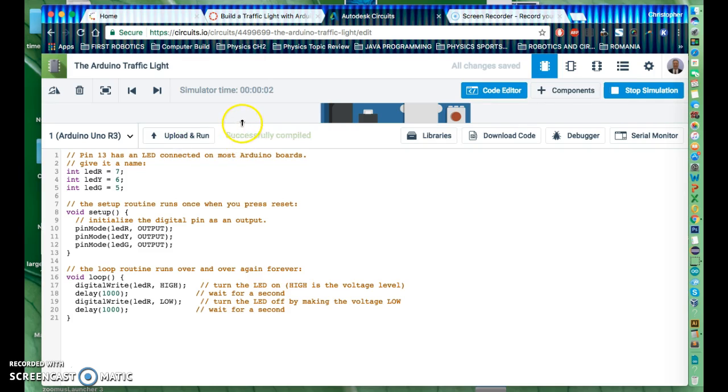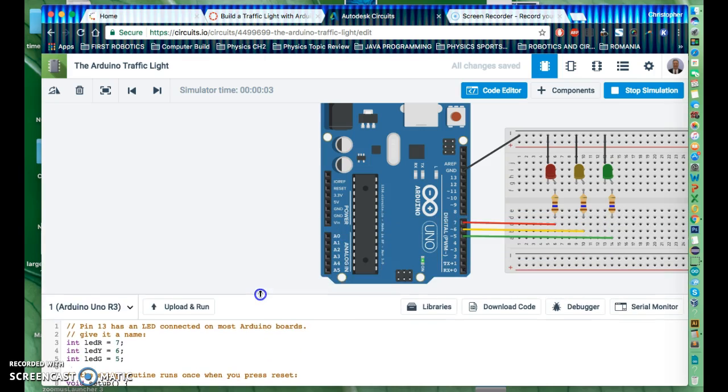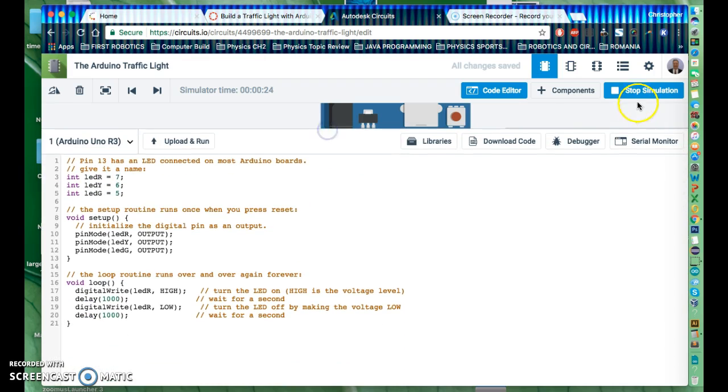Okay. It says it's successfully compiled. And then you can see what it's doing over here. See how it's lighting? Okay, that's good. It's not blown up, so my resistor seems okay. And that's kind of good, right? Things are good. But what I wanted to do is go red, yellow, green, yellow, red, yellow, green, yellow, because that's the way this traffic light works. So I'm going to do something a little bit more complicated with it.